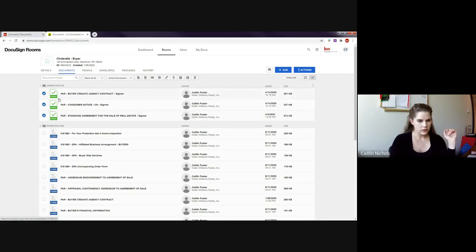Let's say, we'll just take the agreement of sale to keep it simple. I have my signed agreement of sale by my buyers. I have our offer, however many documents that is. I want to send that to the listing agent. So I'm going to check off the box next to the signed version of the agreement of sale. And at the very top, there's an option that says email.